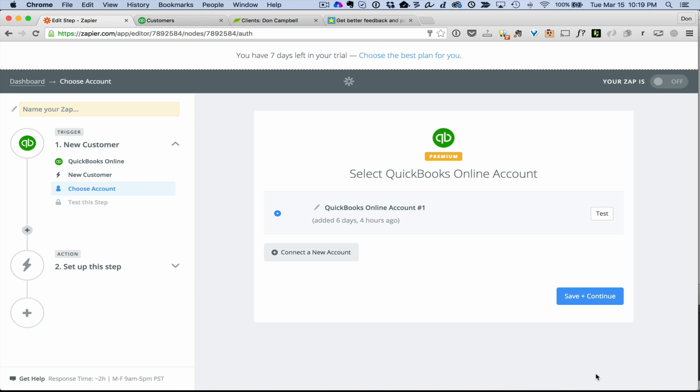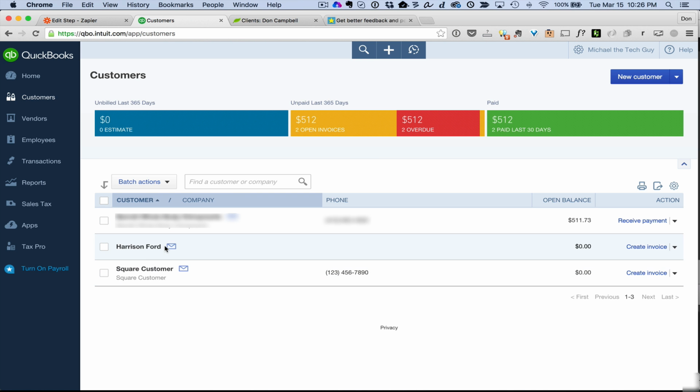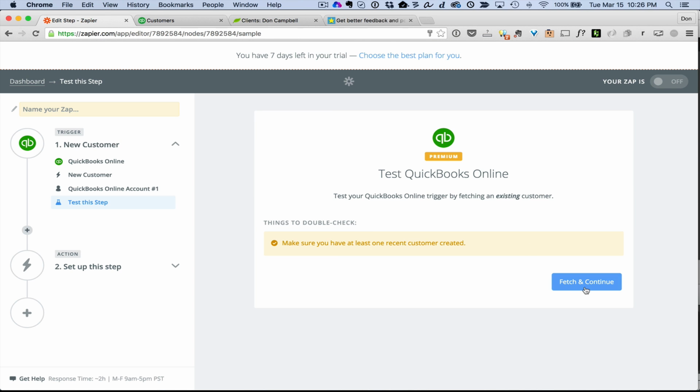and then it's going to ask me to connect to an account. Now I've already done this, and there's instructions in Zapier on how to connect any of these apps. So I'm going to take this existing QuickBooks Online connection. I'll just say save and continue. And basically it's saying, hey, let's test it out. Make sure you've got at least a customer that's been created. So let me pop over to QuickBooks Online and show you that customer. I have Harrison Ford here created. So that gives me a chance to test this out.